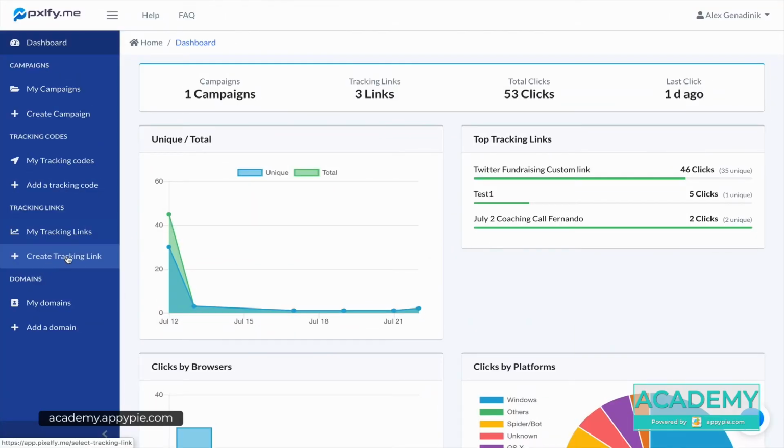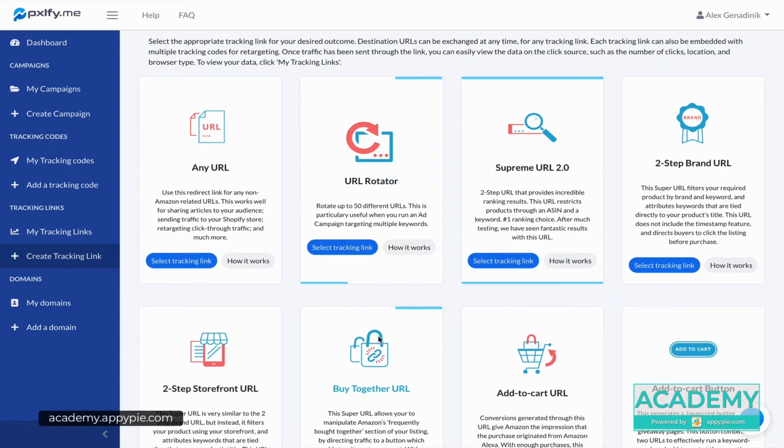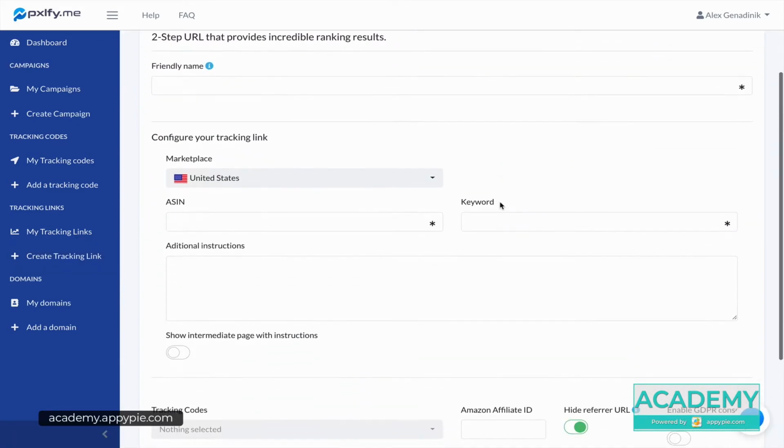If you click on create tracking link, you see that it's a little confusing. There's different links you can do. So I'll actually show you some cool links you can create. So look, this Supreme 2.0 URL, click that. And we'll see that it's going to give us a few options.